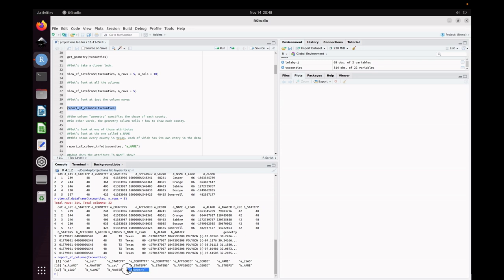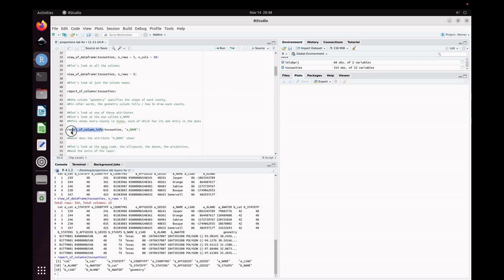One column of particular interest is the geometry column. This column defines the spatial shapes of the counties. To understand its contents better, we'll use the reportsfcolumninfo function. For example, let's check out the aname attribute, which holds the names of all the counties in Texas. Highlight line 50 and click on Run.